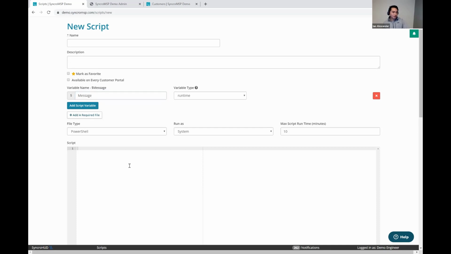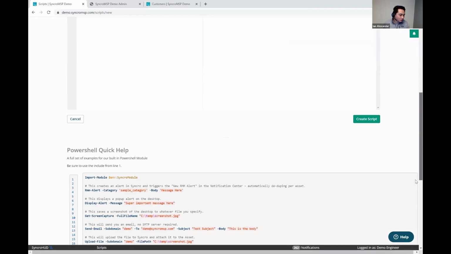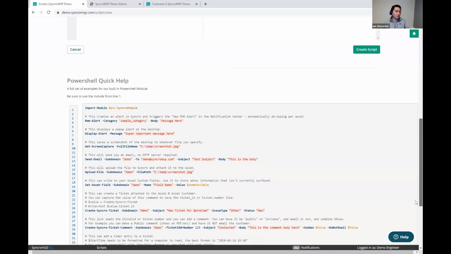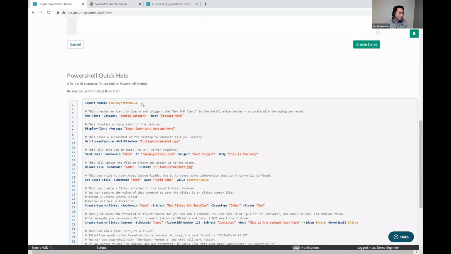if you scroll down, there is this PowerShell help thing. You'd import the Syncro module, and then there's a display message thing, which shows a Windows message box dialog. It's just the OK button with a message. Instead of having the message there, you would use that variable above, message.